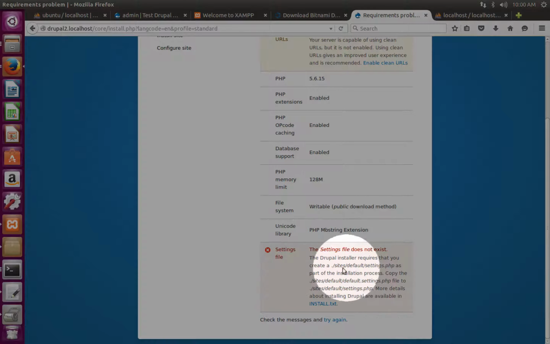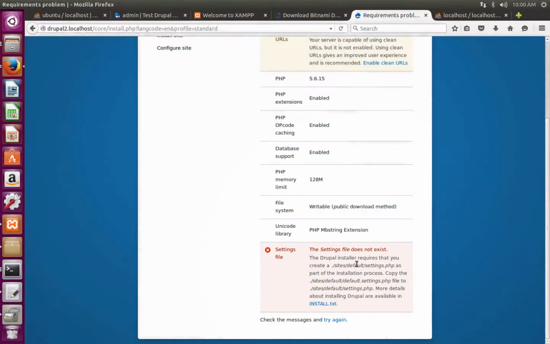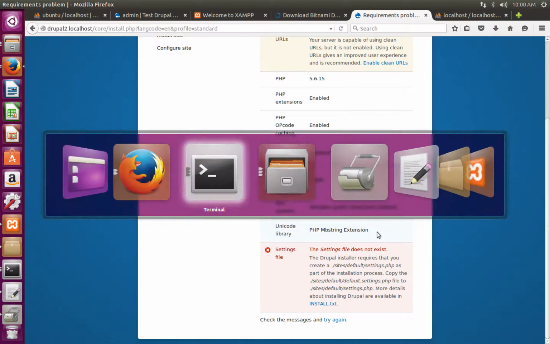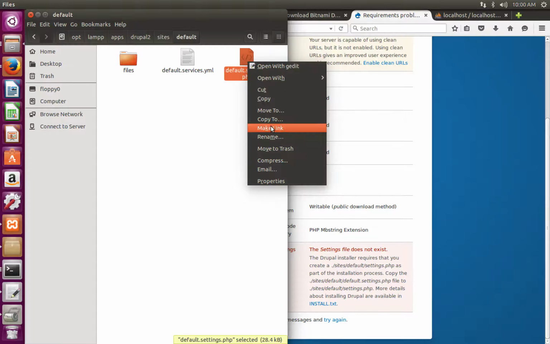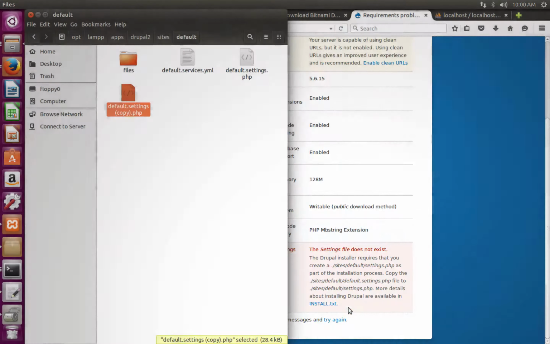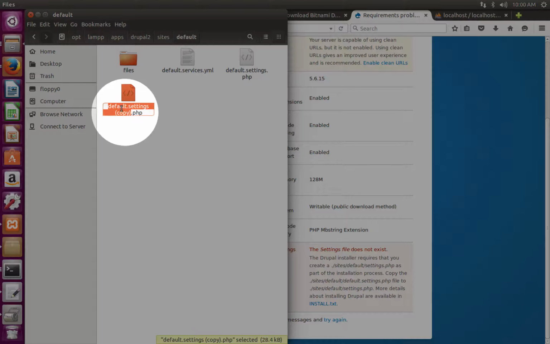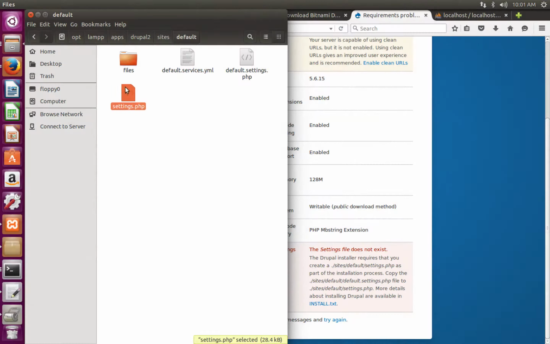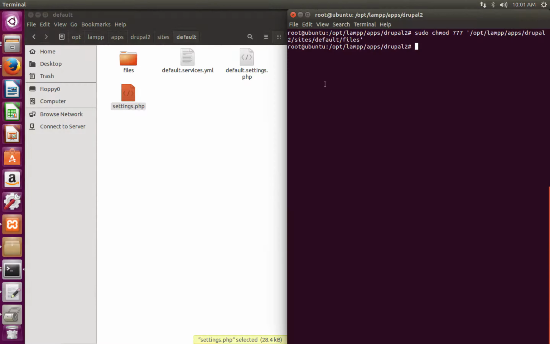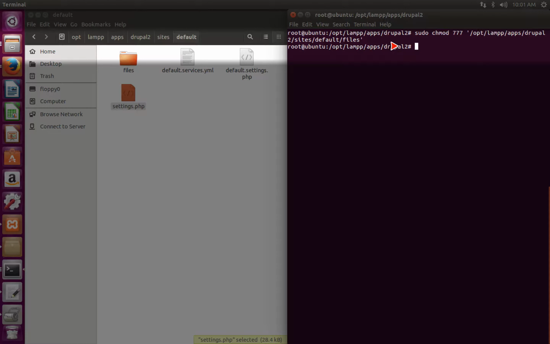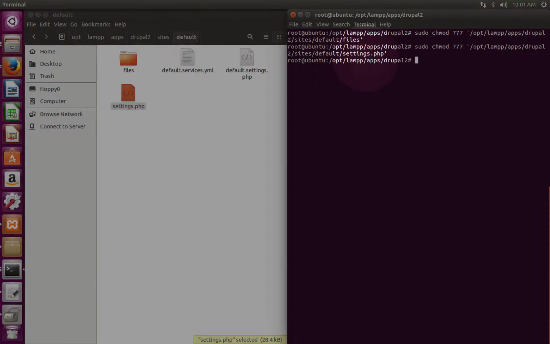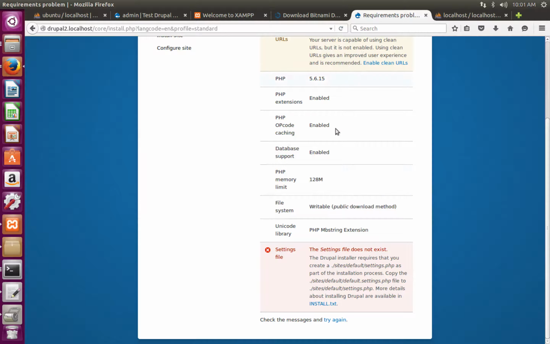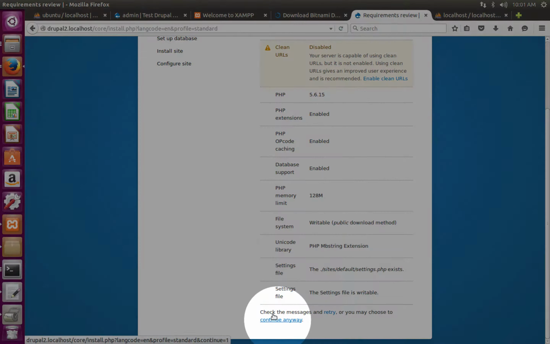Next thing we need to do is create a settings file in our sites default folder by copying the default settings.php file. So here's the default. We're going to right click it and select copy to. We'll click select, and we'll rename this as settings.php. And we also need to change permissions on it for right now. So back on the command line, we'll type in sudo chmod 777, and we'll drag our settings.php file over and hit enter. Now let's go back to the browser and refresh, and we're going to click continue anyway for now.